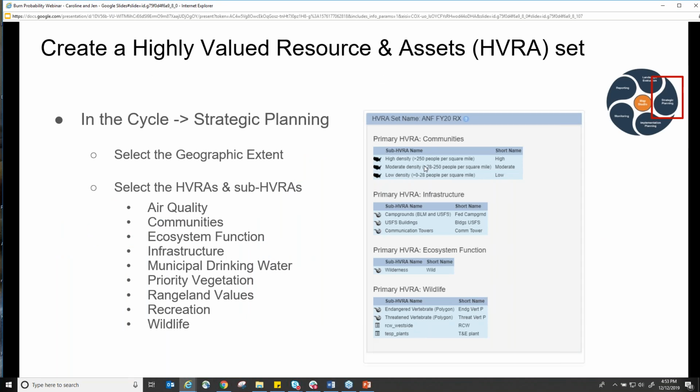So then I created an HVRA set, and then a cycle. This is in the strategic planning, and first I selected the geographic extent, and then chose which HVRAs and sub-HVRAs that I wanted. So I had communities, infrastructure, and ecosystem function, and some wildlife. And then I also had a few additional data sets that I wanted to upload.